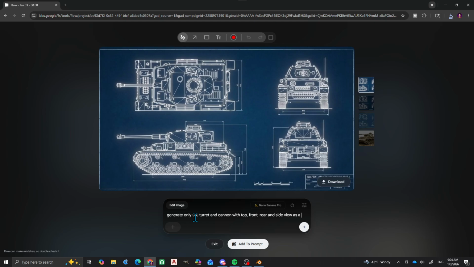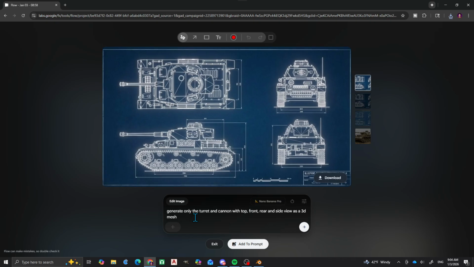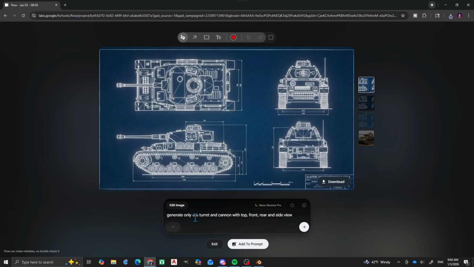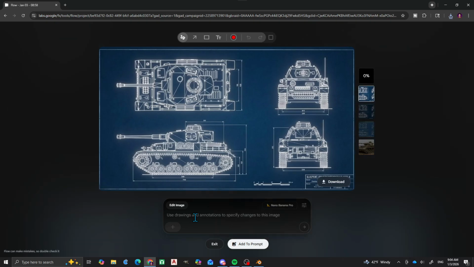As a 3D mesh blueprint. Oh wait, no, they already have that. But let's see what it does right here, right? So we'll just do that. So then you get some more images that you can use, that you can download, right? So now let's see what it does with just the turret.